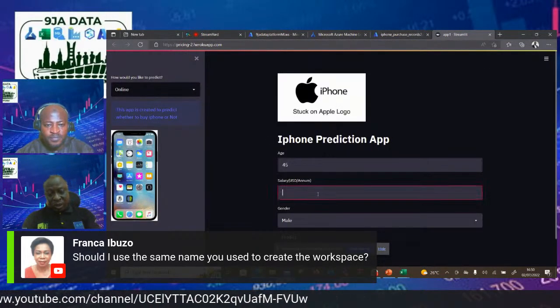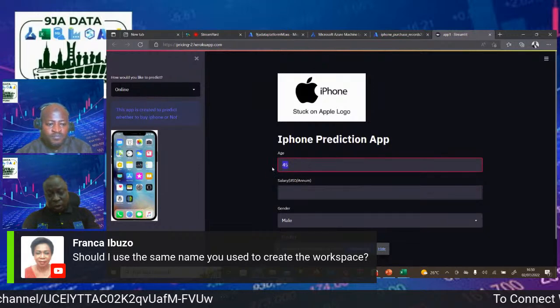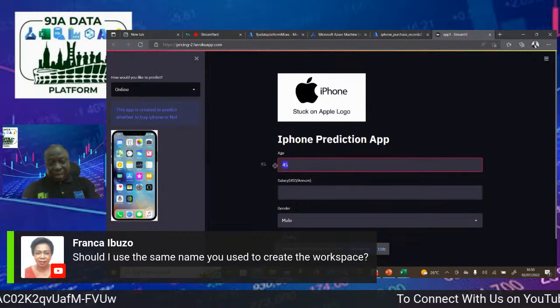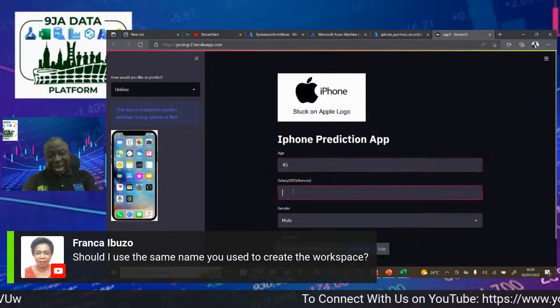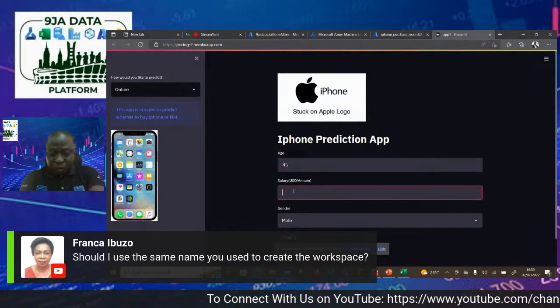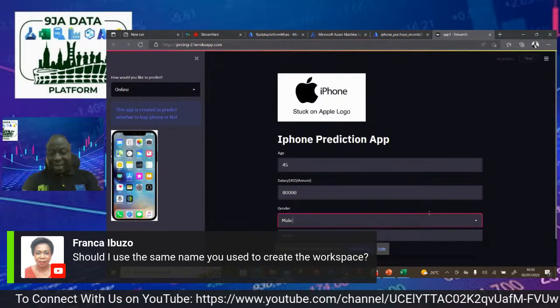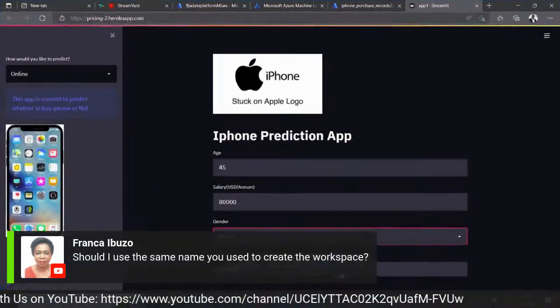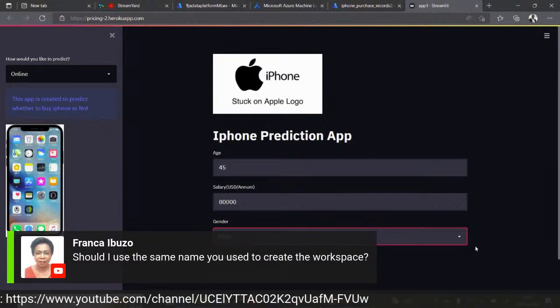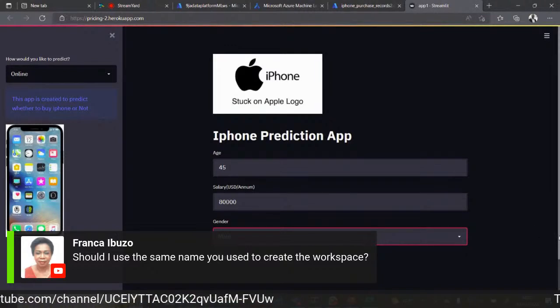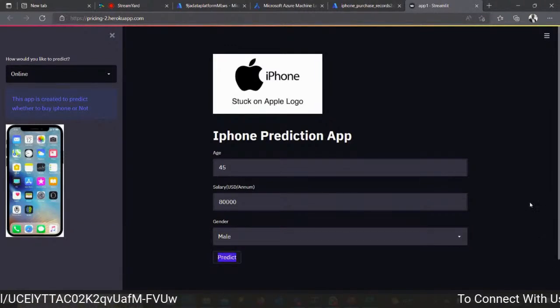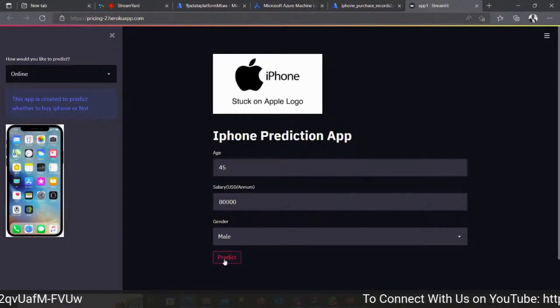Let me close this. My assumption is that Isiaka Abukola is 45 years old and his salary in a year is 80,000 US dollars. He is a male, definitely. Help me predict whether Isiaka Abukola will buy the iPhone if I market to him.